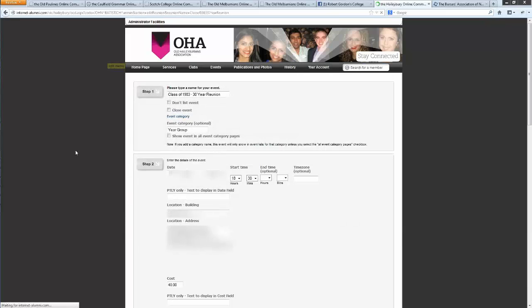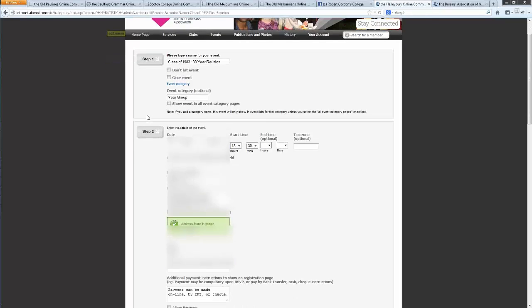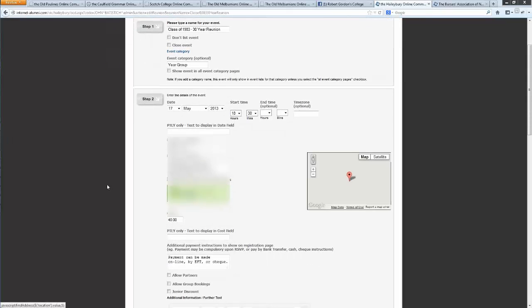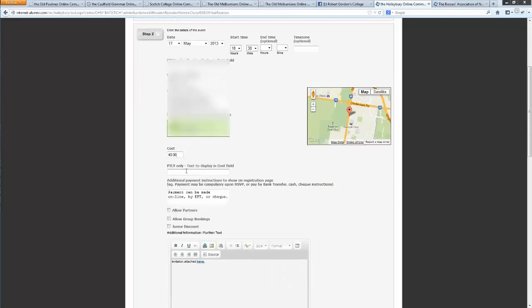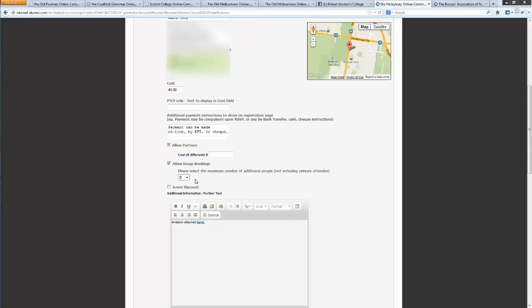Okay, so it just brings us up to a little wizard that steps us through the information I need to provide. We've just got name and category information up the top. Then we've got date, time, location information. We can actually just click on there because it's inbuilt with Google Maps too, so we can show users where the event is as they're registering. Then we have the cost. Allow partners: you can have a different cost for partners. Allow group bookings, so you can book for up to 11 other people at a time.